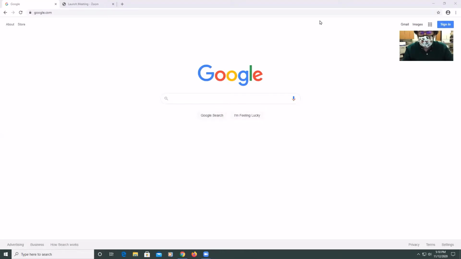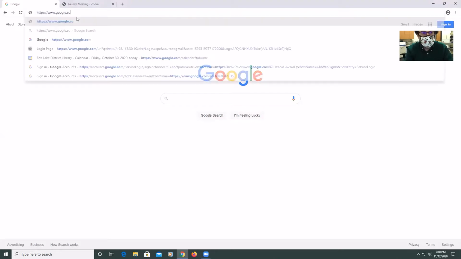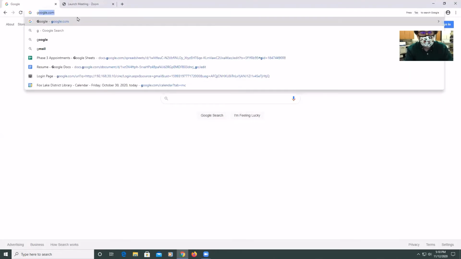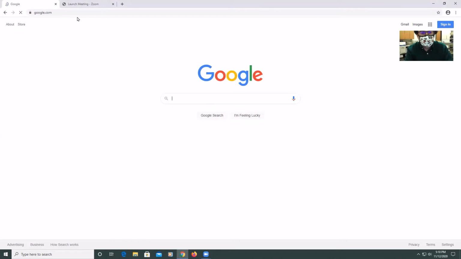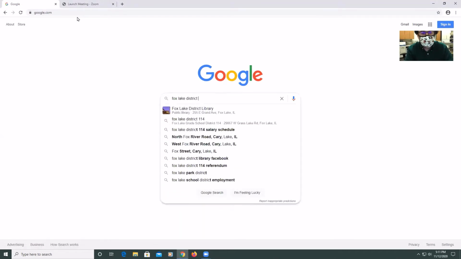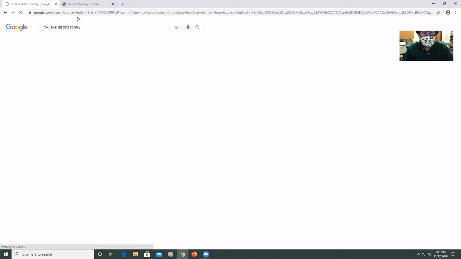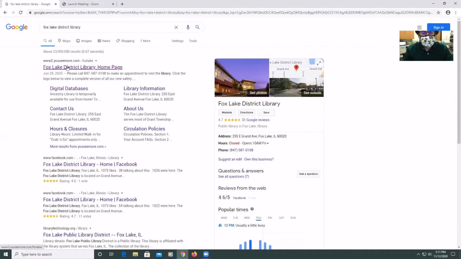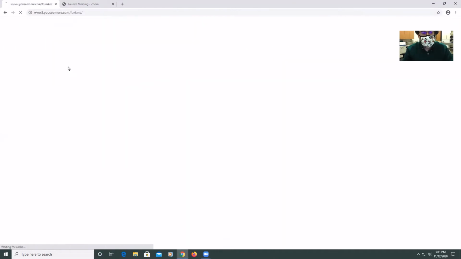In today's tutorial, you're going to learn how to use the Freegal database to look for music to stream or download. The first thing to do, open up your favorite web browser, type google.com, and then Fox Lake District Library, and enter. Then click on the Fox Lake District Library homepage.